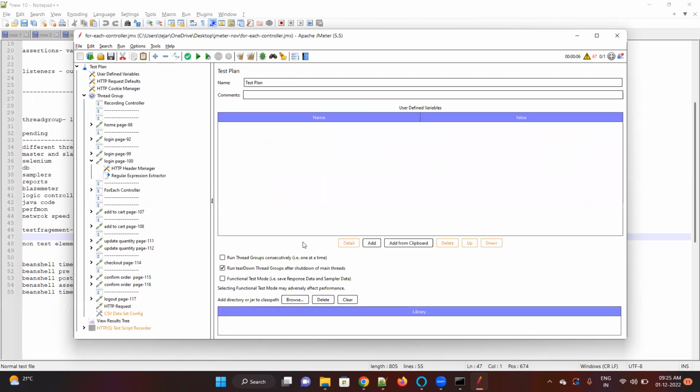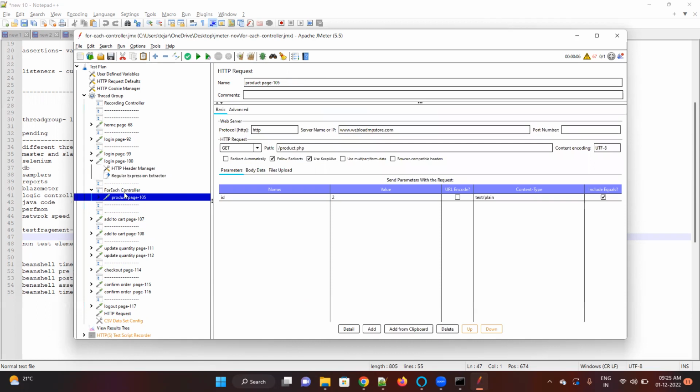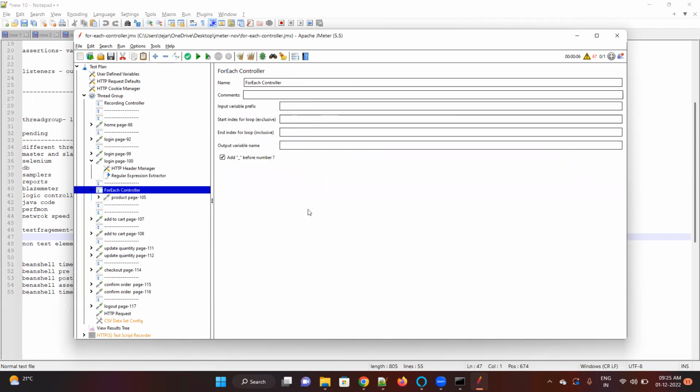Okay, simply click on the for each. So now what happened? Inside the for each, the product page is there. So what now? If you click on for each, we have 4 fields. What is the input variable?